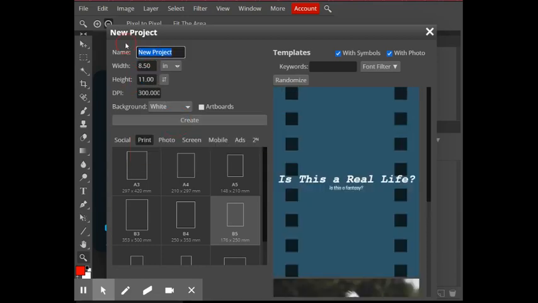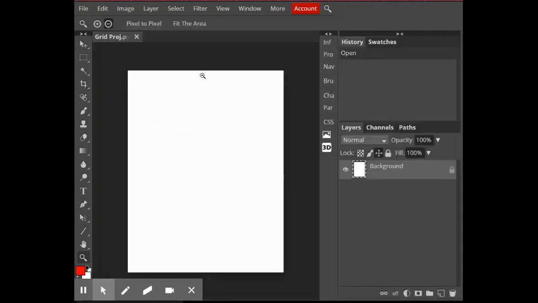And again, we can name it. I'm going to name it Grid Project. So here we have 8.5, here we have 11, so mine's going to be more of a portrait. Now that I have that done, I can use any image I want and make it fit onto this size piece of paper.